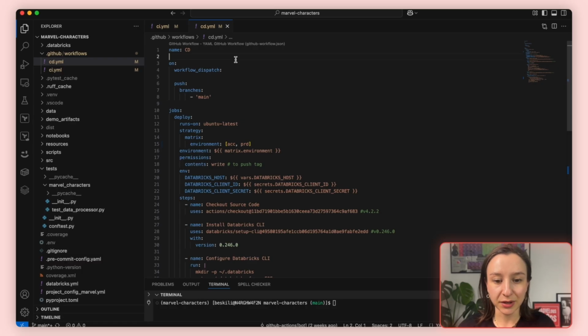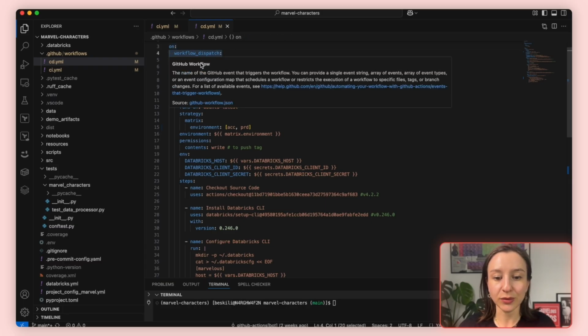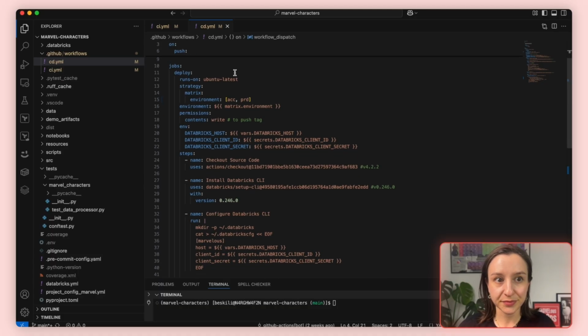We start by naming our workflow, CD. Then we define when this workflow should be executed. We have two cases, either manually, via workflow dispatch, or automatically, on every push to the main branch. This is a typical setup for CD pipelines when you want deployments to happen only when changes are merged to the main production branch. Then we create the job and the steps.